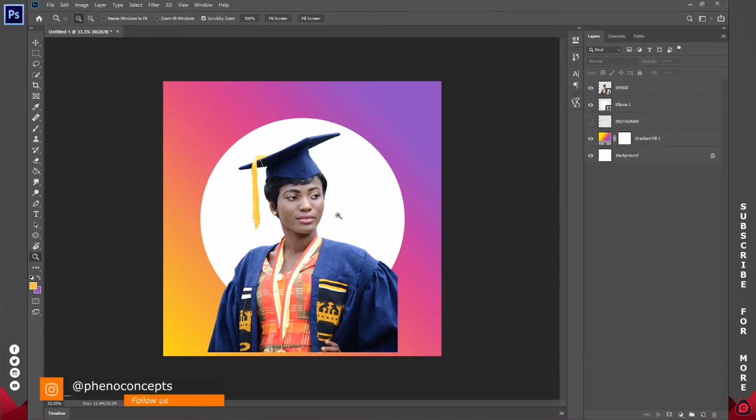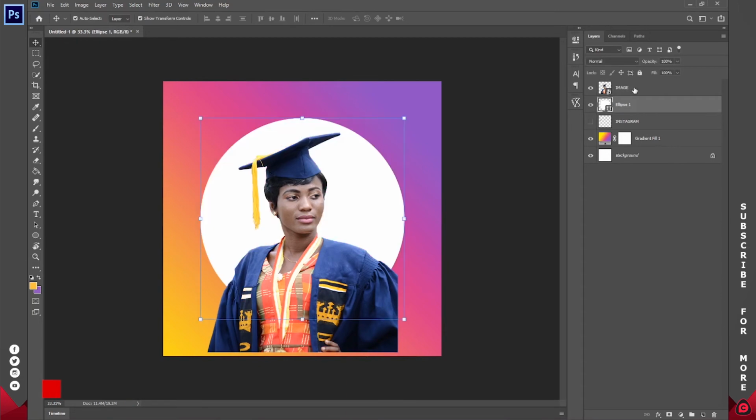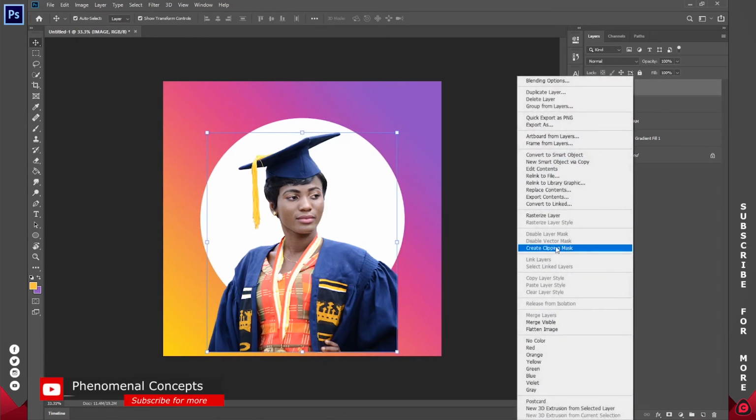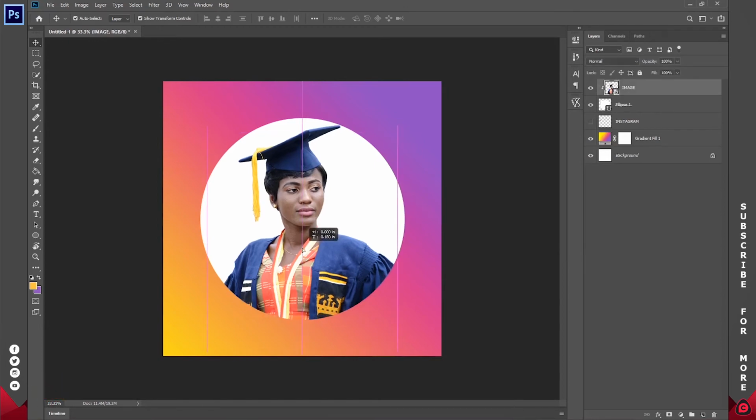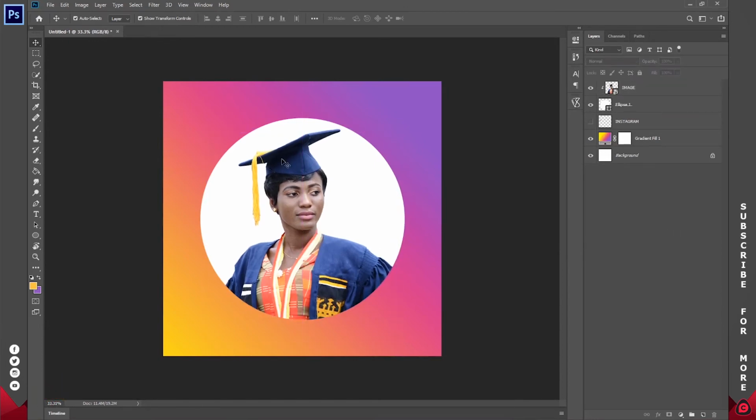So this is looking quite cool. But before that, we also don't want the image to be overlapping like so. This is looking weird. So making sure that the image is on top of our ellipse, the one we just created, right click and go to create clipping mask, and it's just going to clip it like so. I can also just reposition this. Something like this is okay.